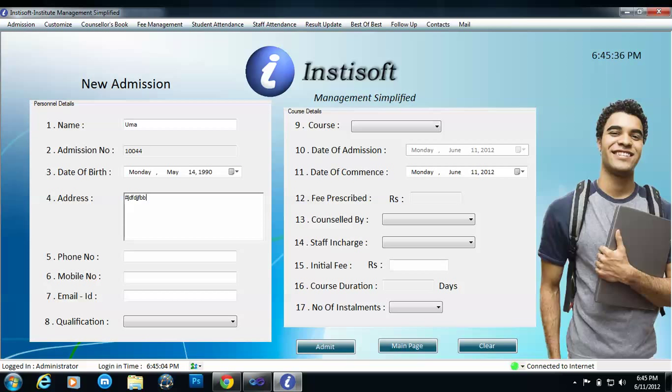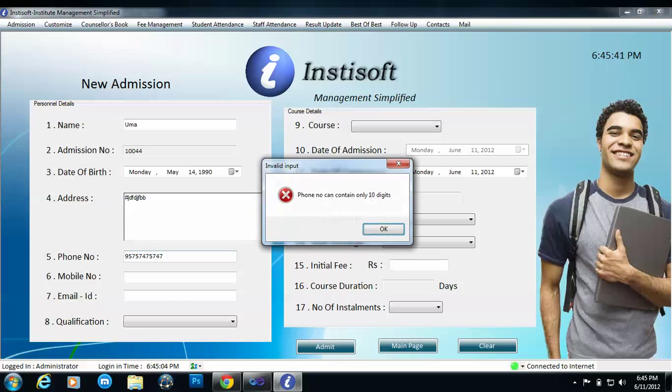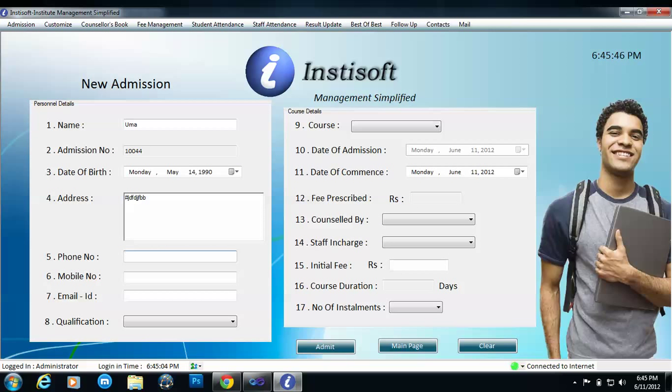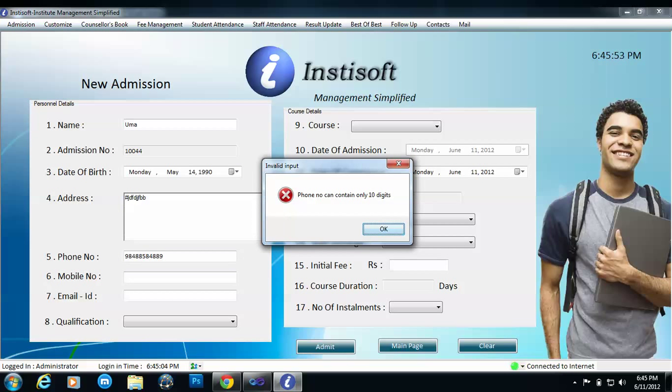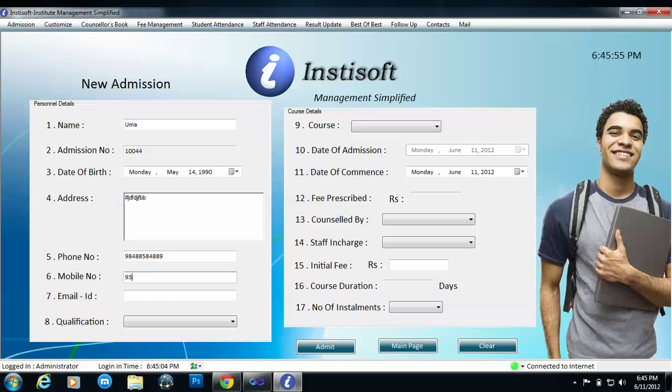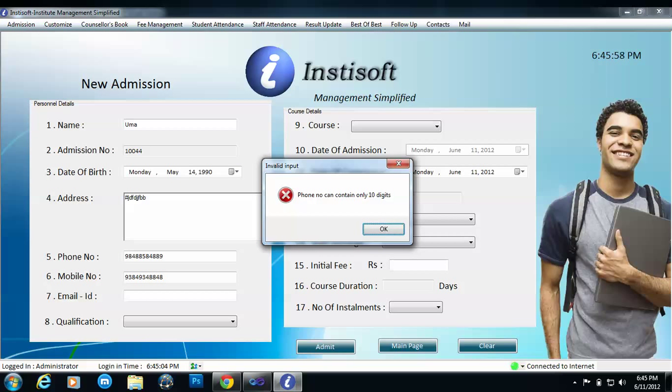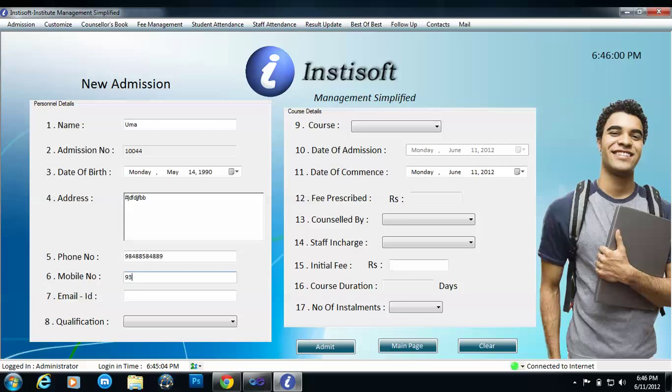So let us enter some dummy data. The testing for this is done. The phone number can contain only 10 digits. That makes sure that no wrong data is entered, and the database contains valid data at all times. That's the reason why we have this sort of testing done. So now let's quickly make this admission.